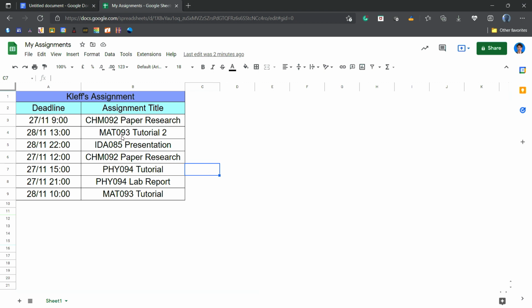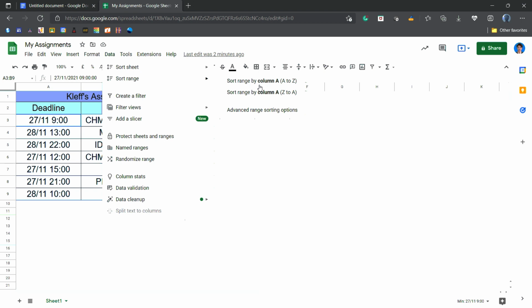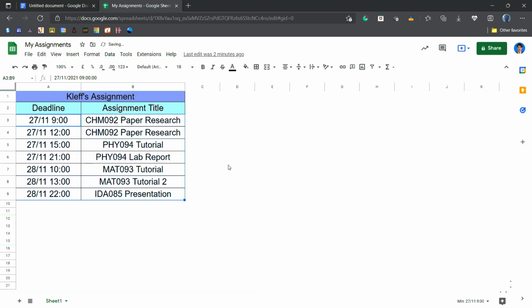So first, select the data range starting from the deadline column and go to Data, Sort range, and select Sort range by column A to Z ascending. Notice the "by column A", because we want to sort the deadlines by date, not according to the assignment name. And there you go. You can refer to the table from the first row until the last one. This is good enough, totally fine.